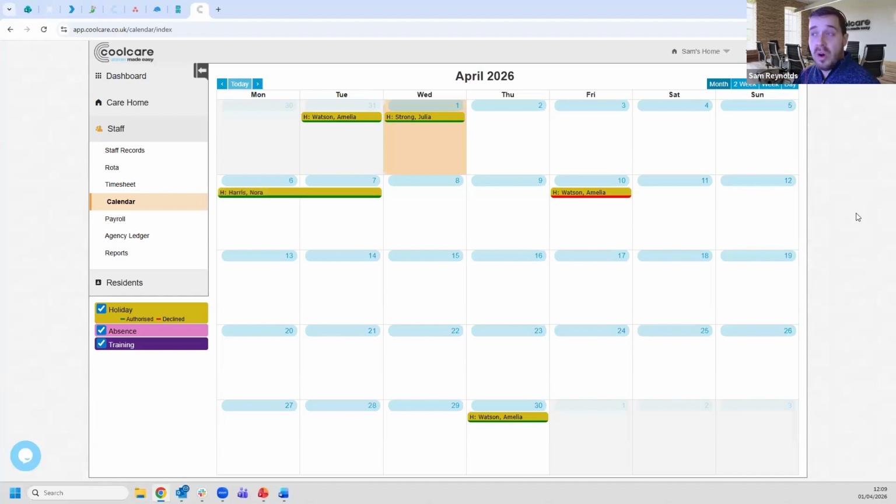Well, that's not the only thing you can do on here. You can also add in absences. So if the staff member's off for any reason that isn't a holiday, you would add it in as an absence on the calendar instead. If they've called in sick, if there's any kind of leave or anything that isn't a holiday, essentially, like I say, you would pop it in as an absence.